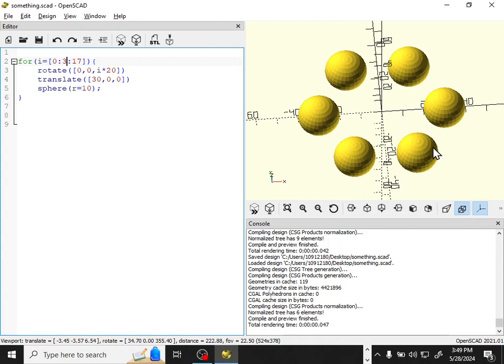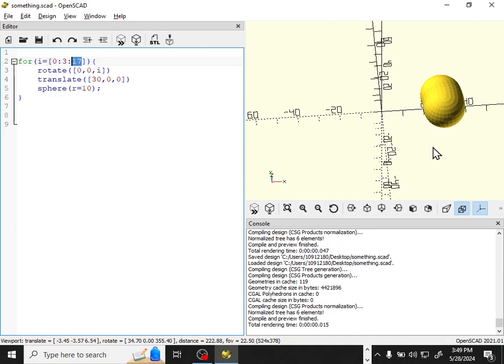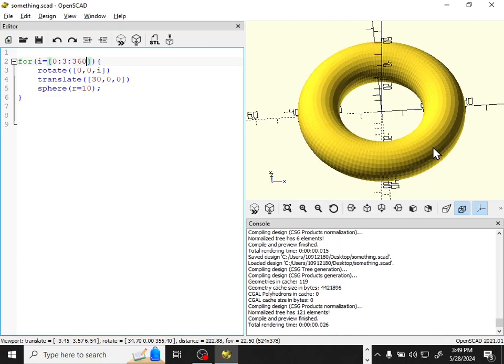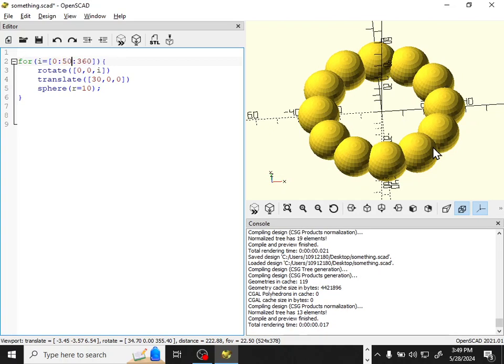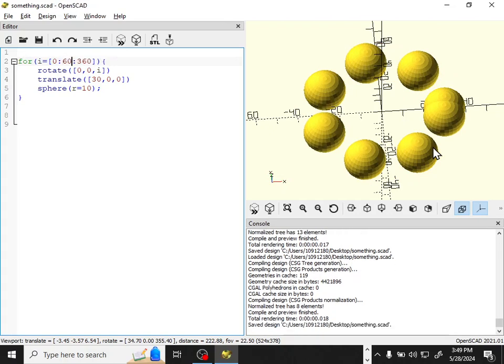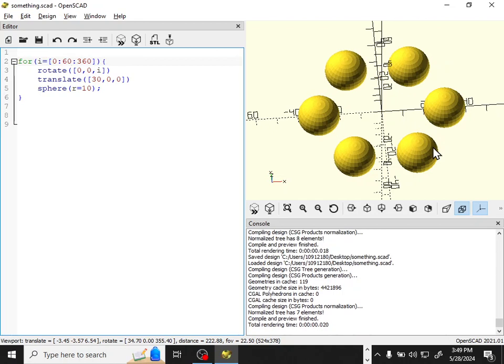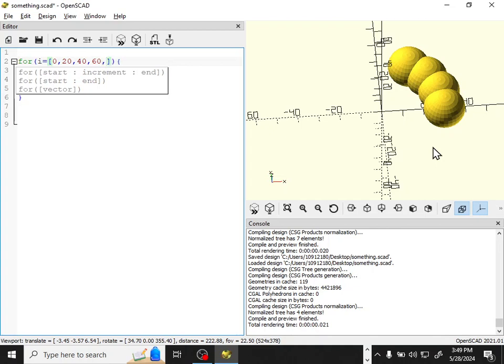Okay? Another thing we could do is say, well, look, let's just rotate by I, and let's have I go from 0 to 360. And then I can say, let's do steps of 20 degrees, 30 degrees, 50 degrees, 60 degrees, right? So you can do loops that way as well. You can say, I'm going to go from 0 to 360, but in steps of 60. You can also, instead of using colons to do sequential things, make lists: 0, 20, 40, 60, 180. And it will just do each one of those.